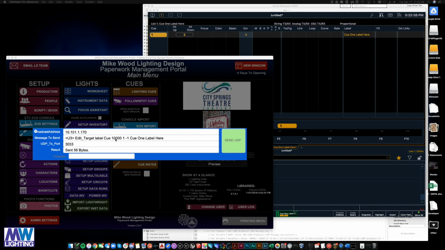Why does this say 10,000? So for some reason, the way this works with EOS is you multiply whatever target number you're trying to edit by 10,000. So because it's Q1, it actually says 10,000. The next two fields here, it's 1 because that's the list number.